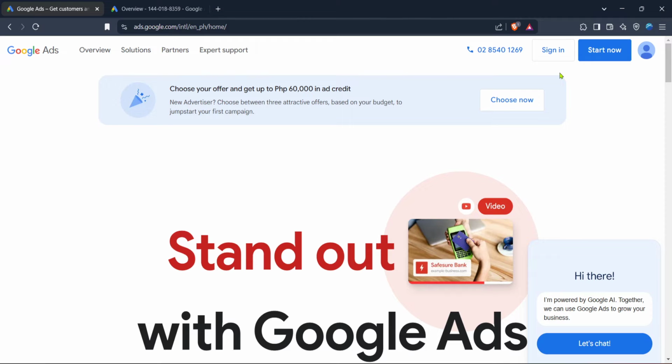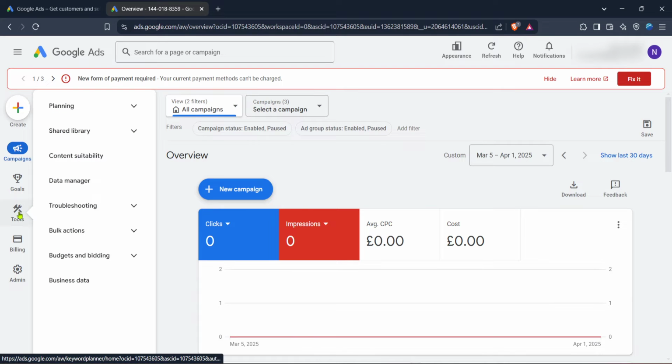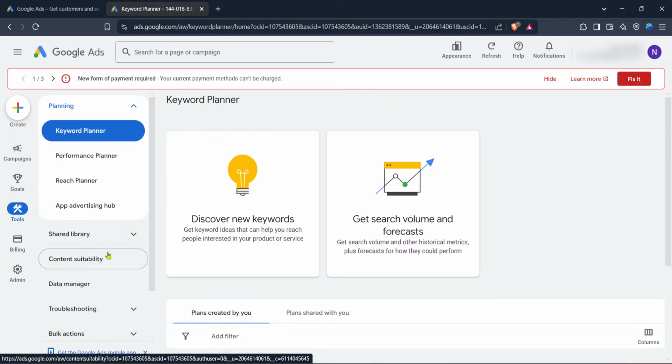Once you're ready, move your cursor over to the top menu bar and find the Tools icon. It usually looks like a small wrench. Clicking on this will open up a drop-down menu. In this drop-down menu, you'll see various options for managing your campaigns. You're looking for bulk actions, so click on that.